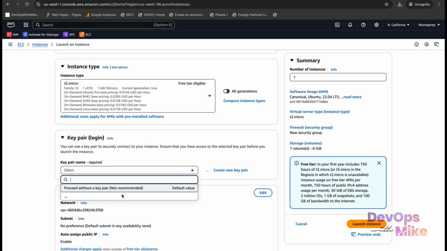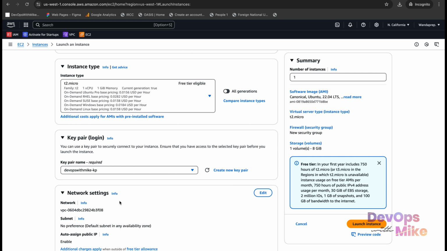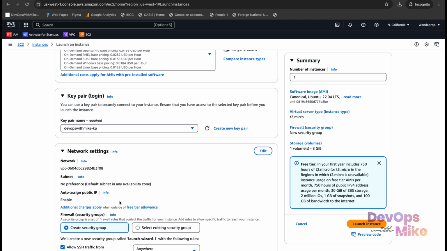We created a DevOps in my key pair in our previous module. So rather than recreating the key pair, we are going to use this DevOps in my key pair that is already existing. So I'll select this DevOps in my key pair that is already existing.